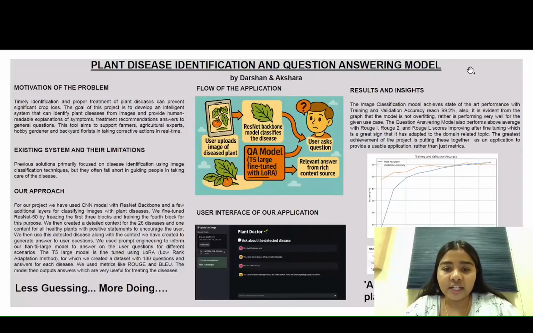Hi everyone, today Darshan and I are excited to present a project on plant disease identification and question and answering using neural networks. In the first half of the presentation, I will be explaining, and then Darshan will take over to walk you through the rest of the details.